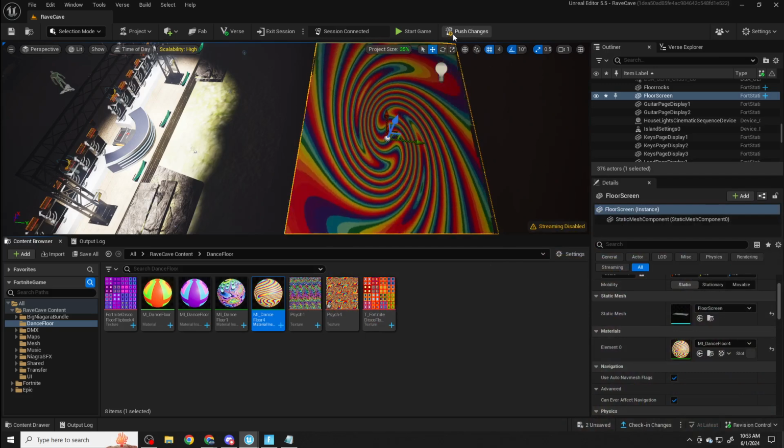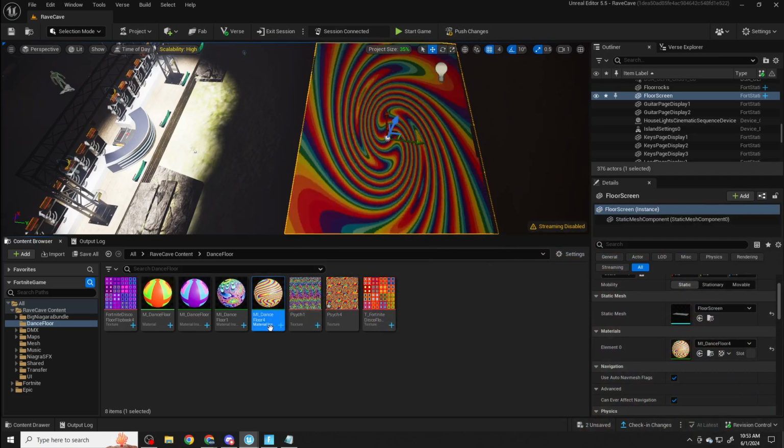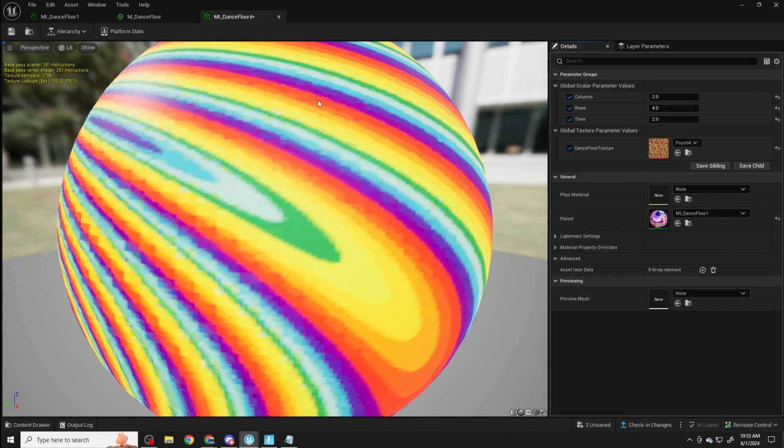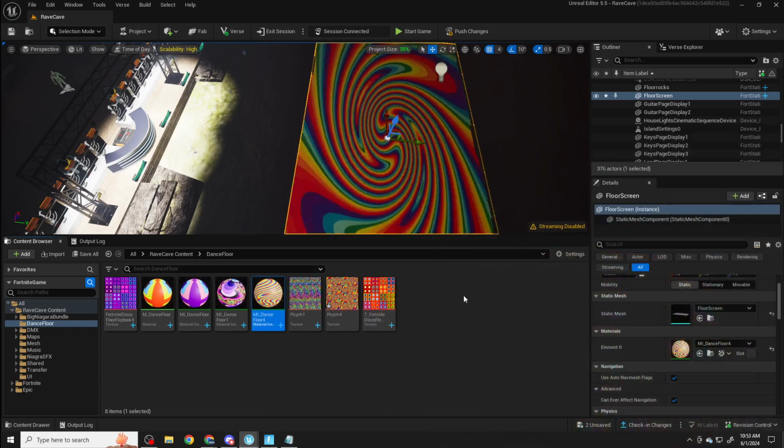But again, this is just what you do to make it work better. So let's make it 2. That'll go faster. The higher number is faster. So now it's looking good. So that's how you would do it.